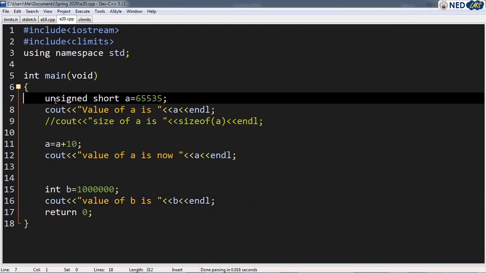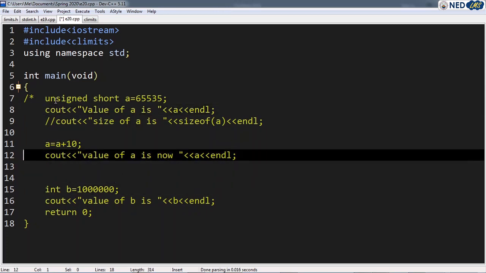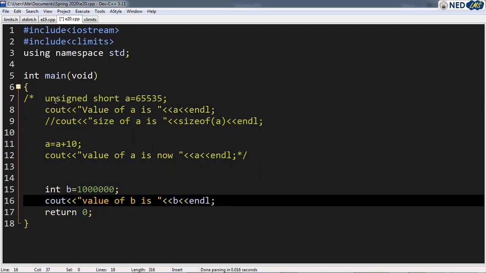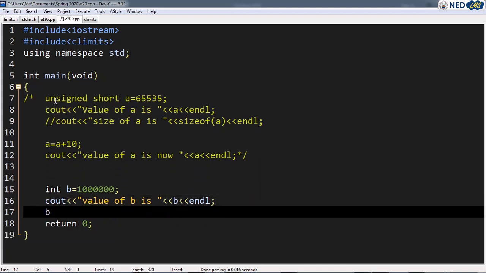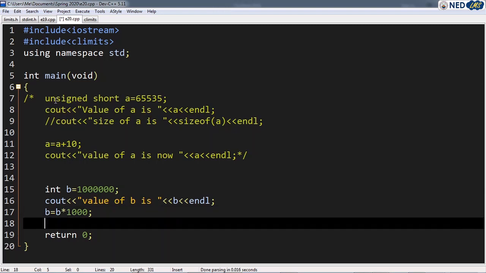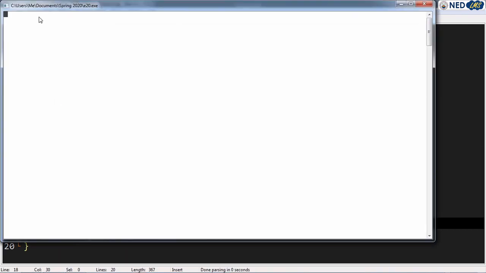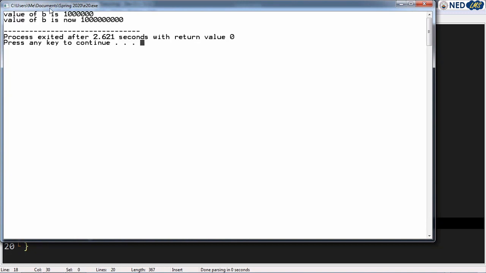Let's remark the whole line, so I'm just dealing with these things only. So making a multi-line remark over here, value of b. What I'm going to do is b equals b multiplied by 1000. So that means 1 million into 1000, b would now be, let's copy this line, and let's see what we have here. Originally it was 1 million, now it's 1 billion, and we know that the maximum number is plus 2 point something billion.